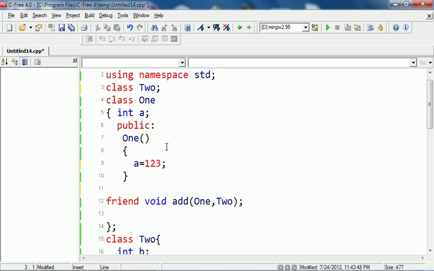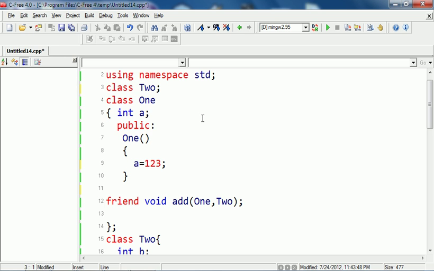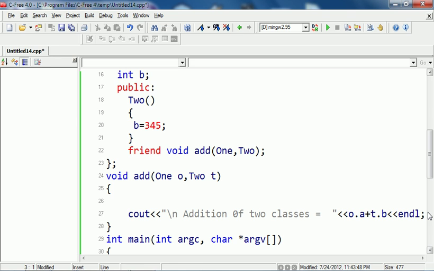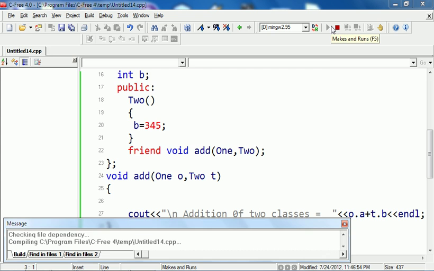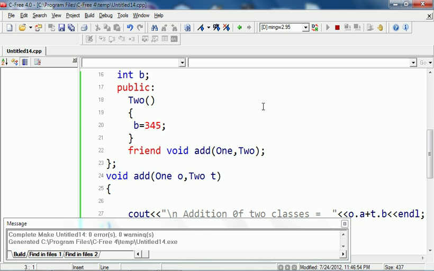So before we can run it, we have to declare class 2 to tell the compiler. Because at the time of creation of the class 1 object, we will encounter this class 2, and it will not be understood what this is. So what you do is a forward declaration. Now when I call the add function, it adds a of class 1, 123, and b of class 2, right? And it gives us the answer, that is 468. You getting me? So this is how the friend function acts as a bridge between the two.